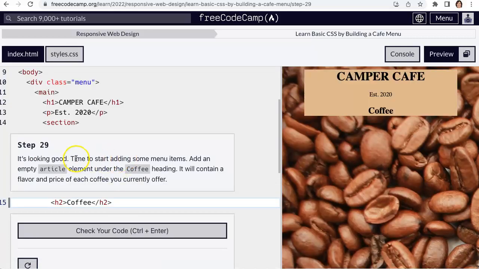It looks good. Time to start adding some menu items. So we're going to do an article. Instead of section, it's an article. This is kind of saying, okay, this is our menu. It's an article rather than section. Does it matter if we use article or section? Well, actually, we already have section. So now the article is specifically coffee.